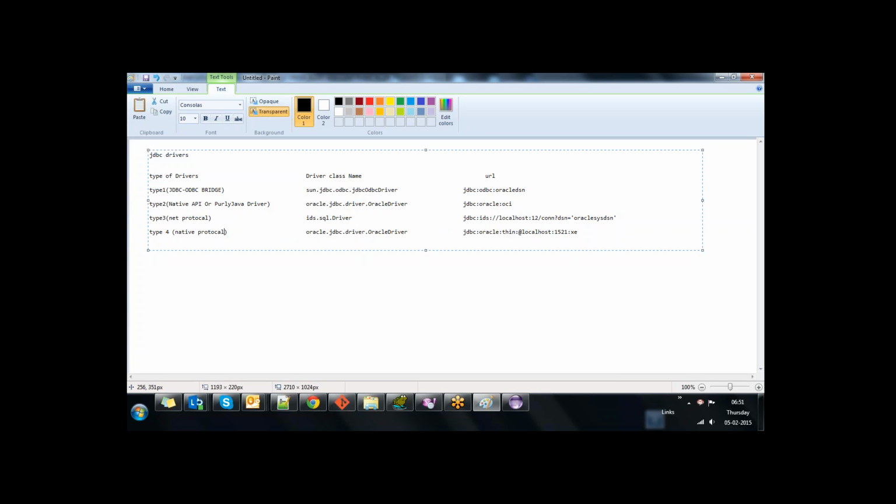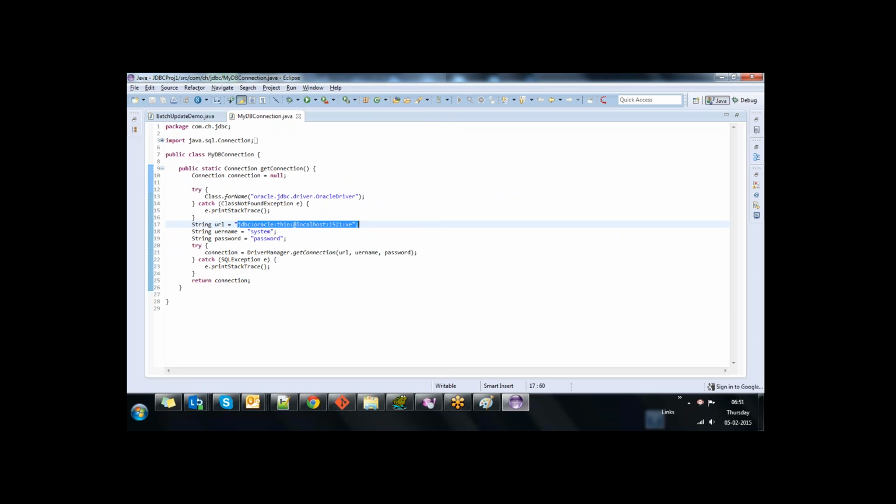Can someone tell me what type of driver you are using as part of the Java application? Type 4. Yeah, what is type 4? Native. The type 4 JDBC driver contains the connection, then a middle layer, and then your database.